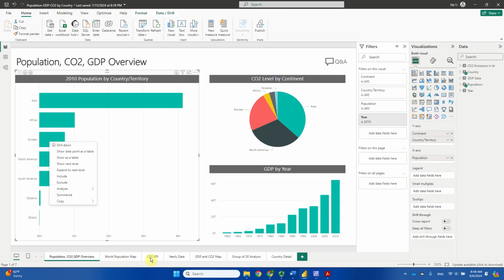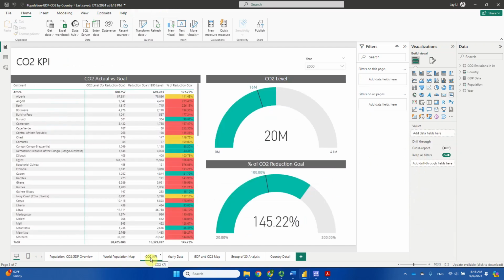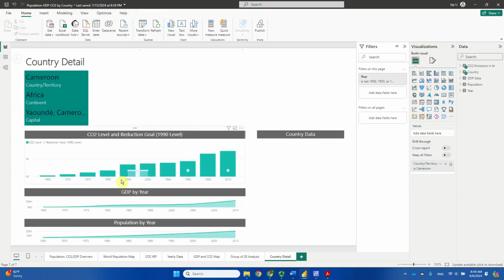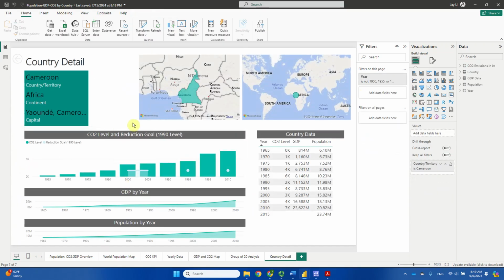Another report, for example, the CO2 KPI here. In this CO2 actual versus goal, we have information for both continent and countries. So if you click on a particular country, hover your mouse here and right click, you will see drill through for this particular country detail. So here we have detailed information.